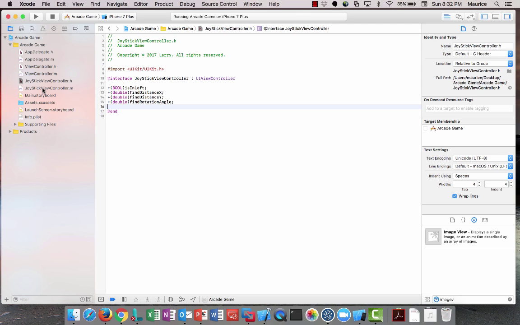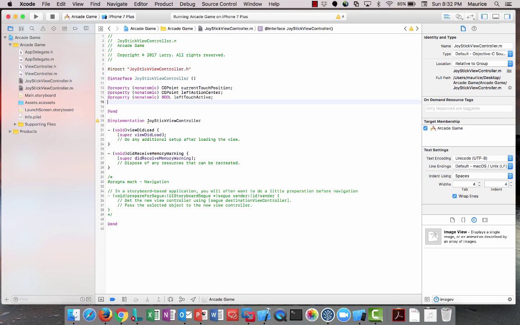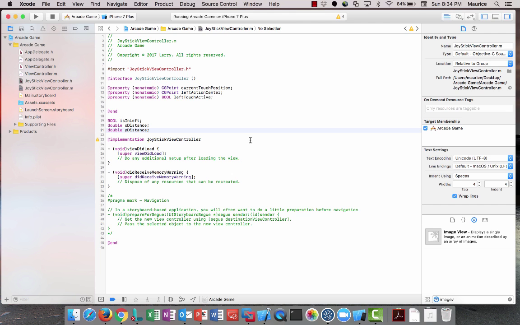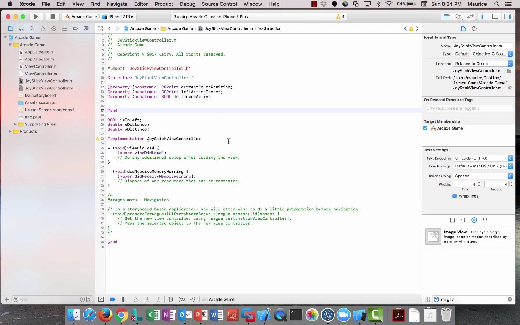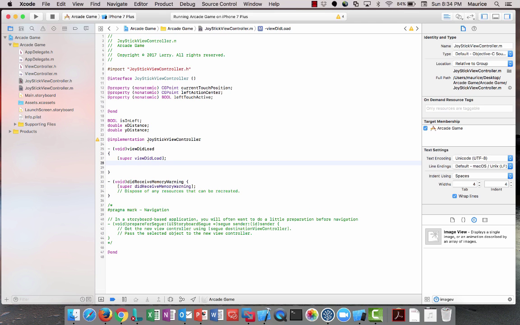And let's go to the implementation file. And I'm going to paste in some properties. Okay, let me paste in a few variables that we're going to need. And in our viewDidLoad method, I want to set up this property for left action center. And left action center is the location within our joystick view controller. It's the center horizontally and vertically of that square.